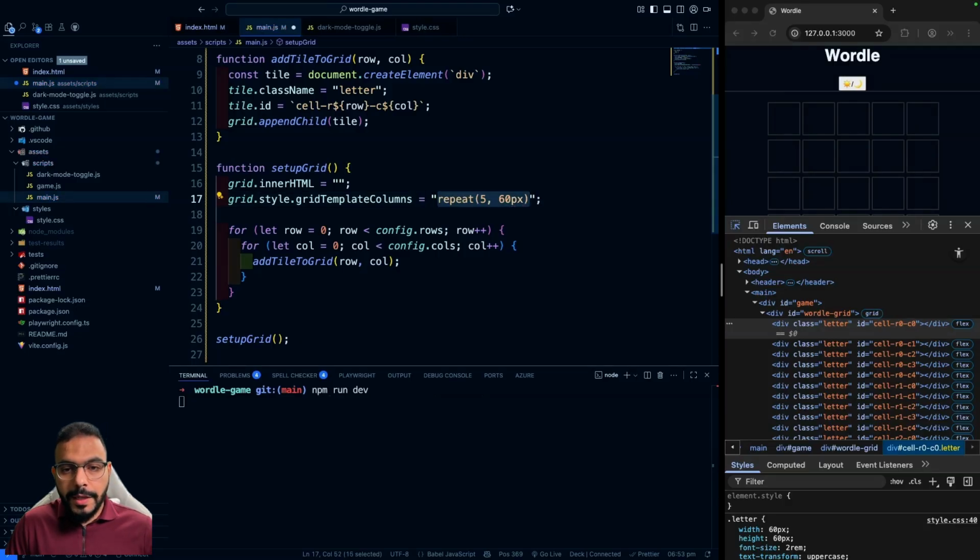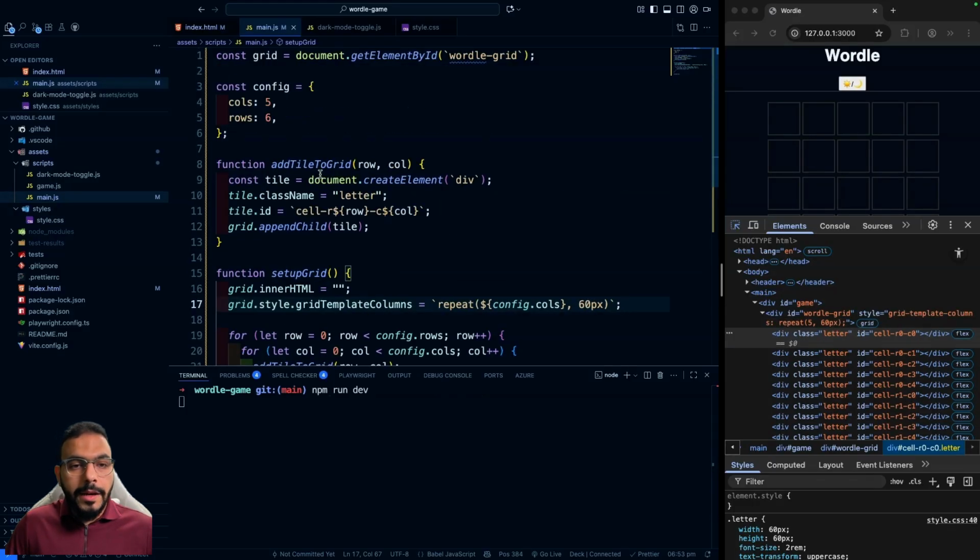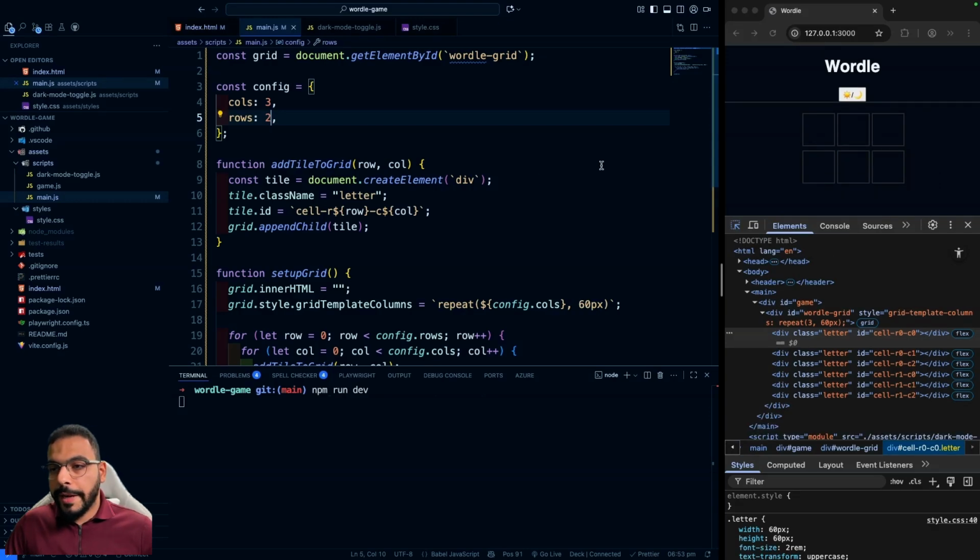Let's put this in a string. So repeat, actually, let's make that string using backticks. That way I'm able to inject a number here. So we're going to repeat for config.columns, and we'll keep that 60 pixels as our setting. If I save, now let's see what happens if I change this to 3 columns and 2 rows, save. My game is completely dynamic, and we've actually improved on the actual Wordle game by allowing the user to choose how many rows and how many columns.